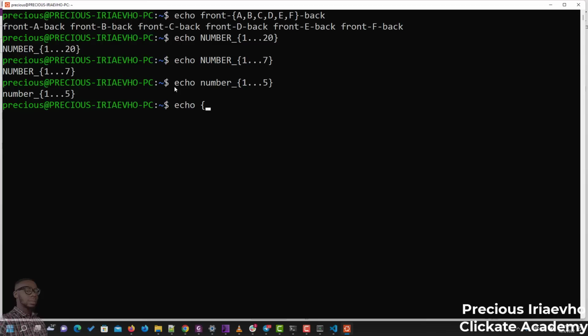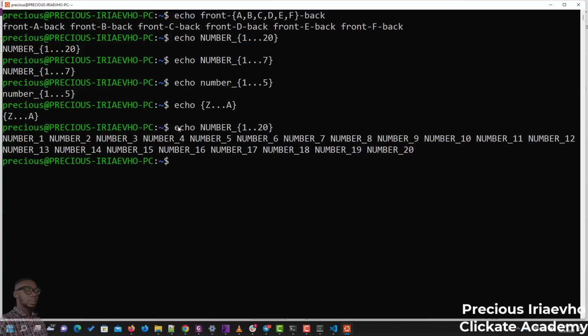Okay, but then we could also do something like this. Echo Z to A. So sorry guys, I've gone on to be typing 3 dots instead of 2 dots. So we are supposed to use actually 2 dots. Okay, so there you have it. I was using 3 dots. Sometimes these things are very difficult to see. So what if you want to expand the alphabet from Z to A downward? There you have it. So you see the expansion saves you the stress of typing so many things.